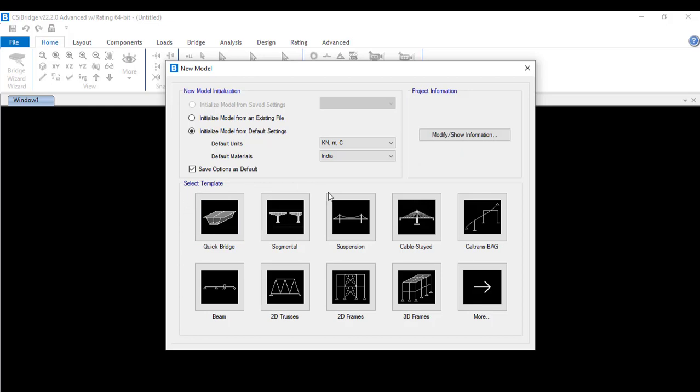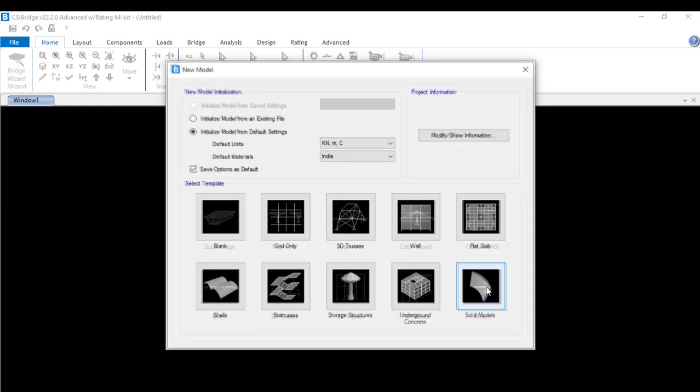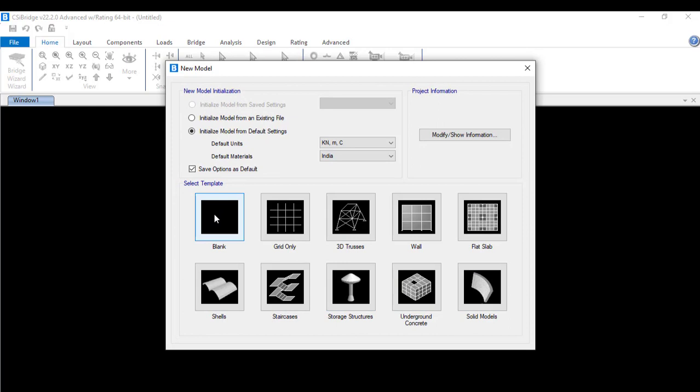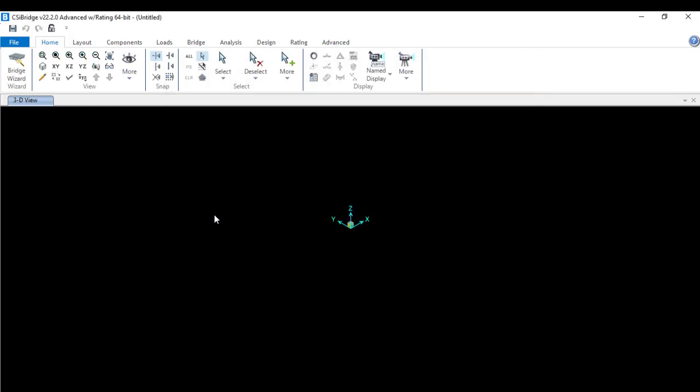You can select a template to build the model directly, or you may wish to choose blank template. And in blank template, everything has to be defined by the user. After initialization of the model, various options have become active.